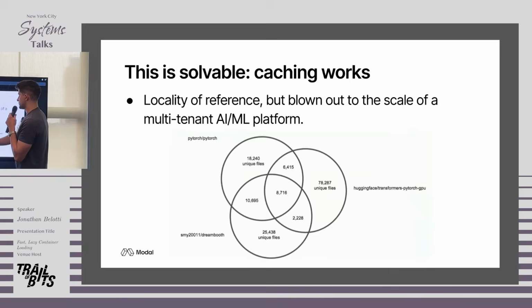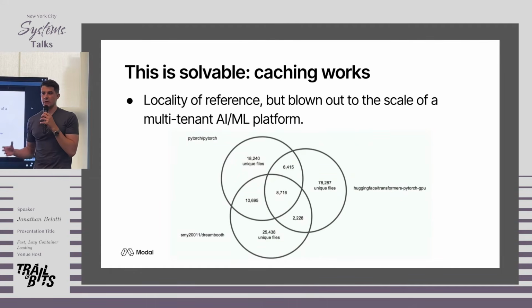And this diagram here is just showing the overlap between PyTorch, a Dreambooth container image, and then some other random Hugging Face one. There's 8.7 thousand files in common. And so this is great. The overlap is great.